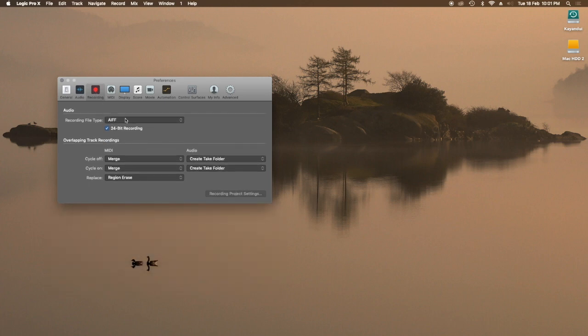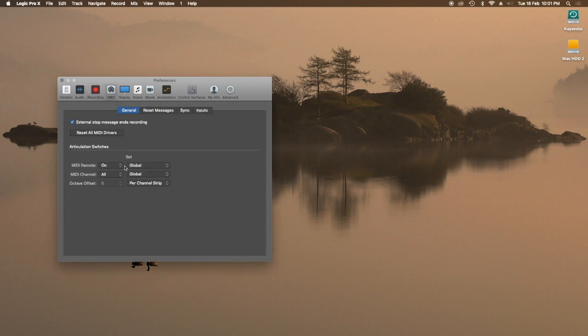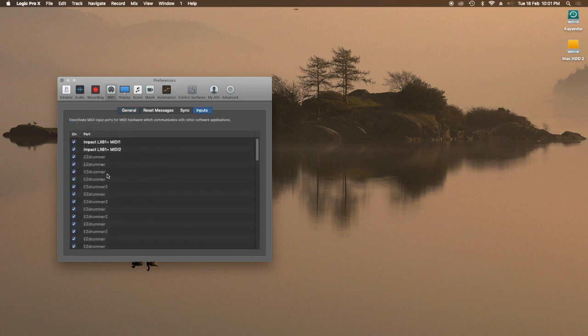The next is the recording section where you can set up what kind of file will be recorded. In this case, it's usually WAV or AIFF. So I use the AIFF format, so you can select that. Then you can go into the MIDI section where you can check for the inputs. In this case, I have an Impact LX61 MIDI controller connected, so that shows up. If it's not ticked, you just have to tick it.